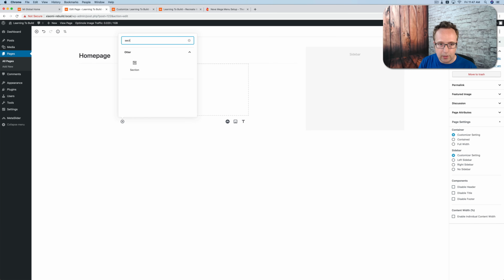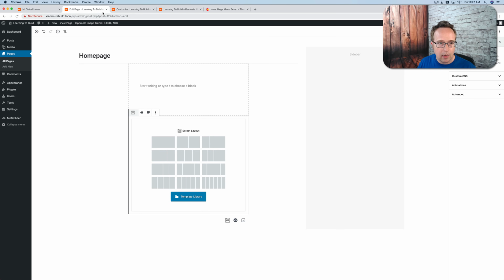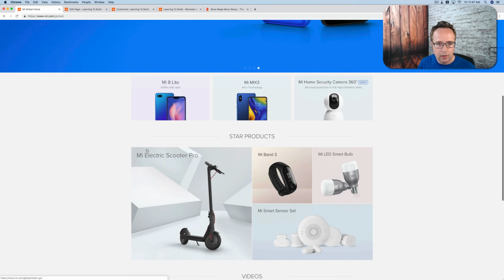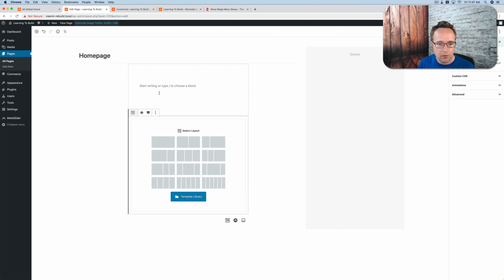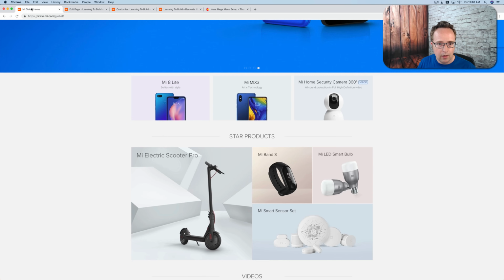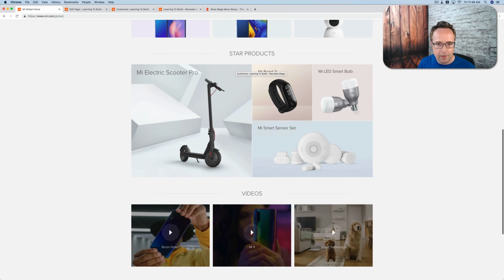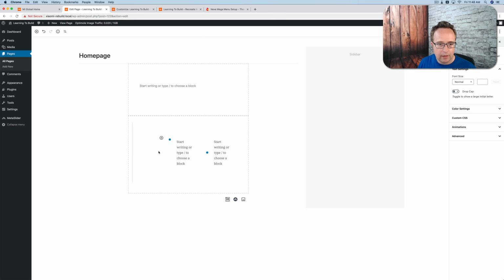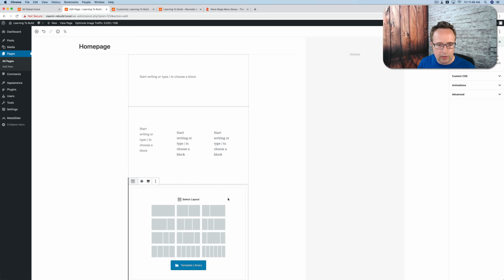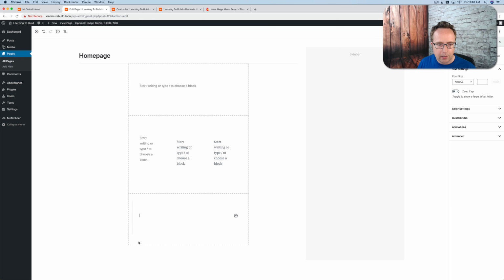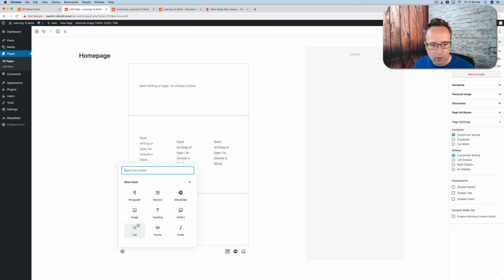And I can just search for section right here. It's going to be 3 images, so I want 3 columns, a 3 column section. And then we have a headline, we'll get to that in just a minute. So we have those columns there. And then we can actually click this quick link right here, full width section for the headline.